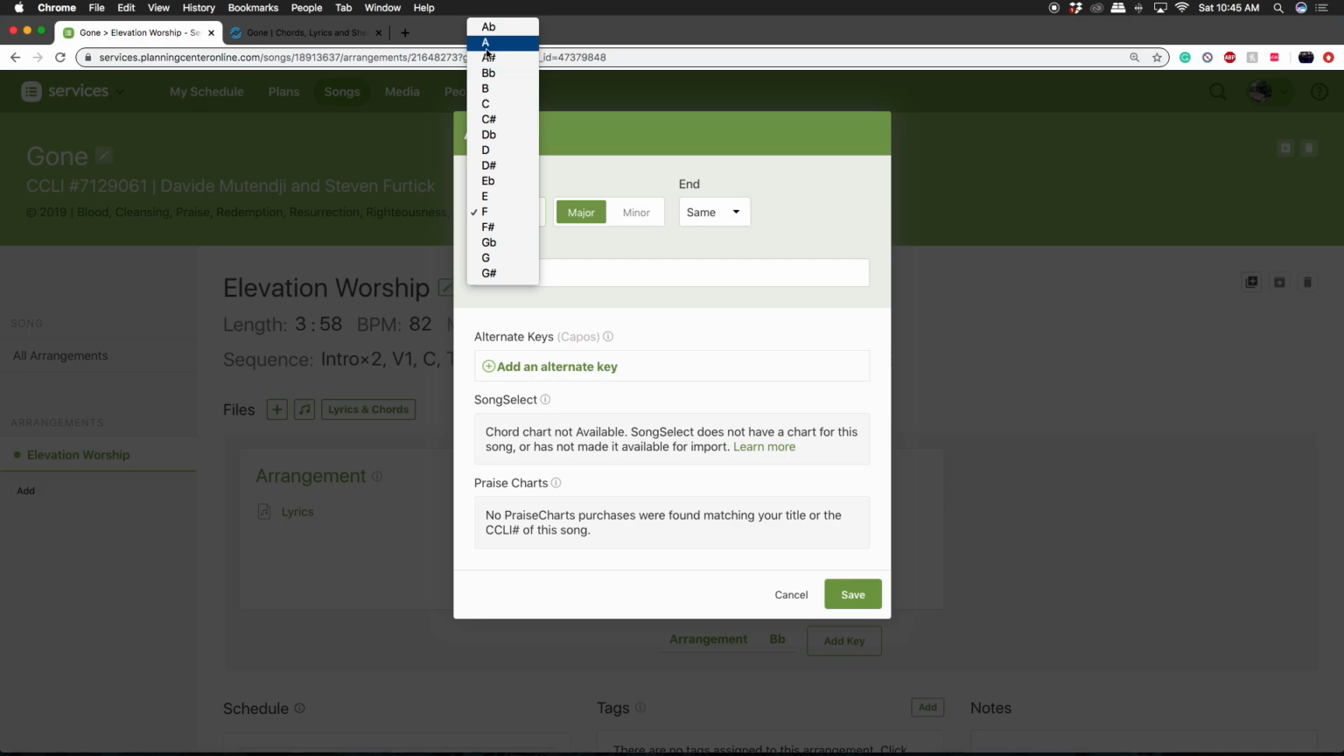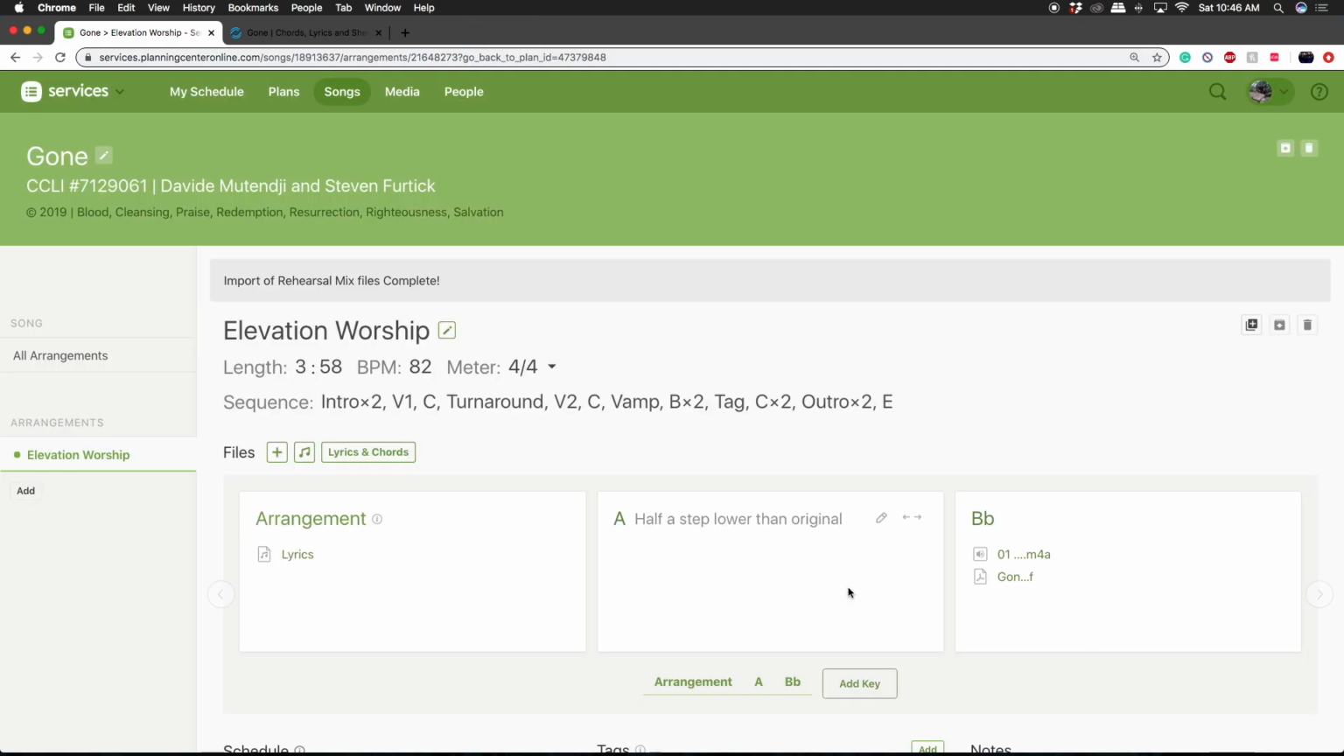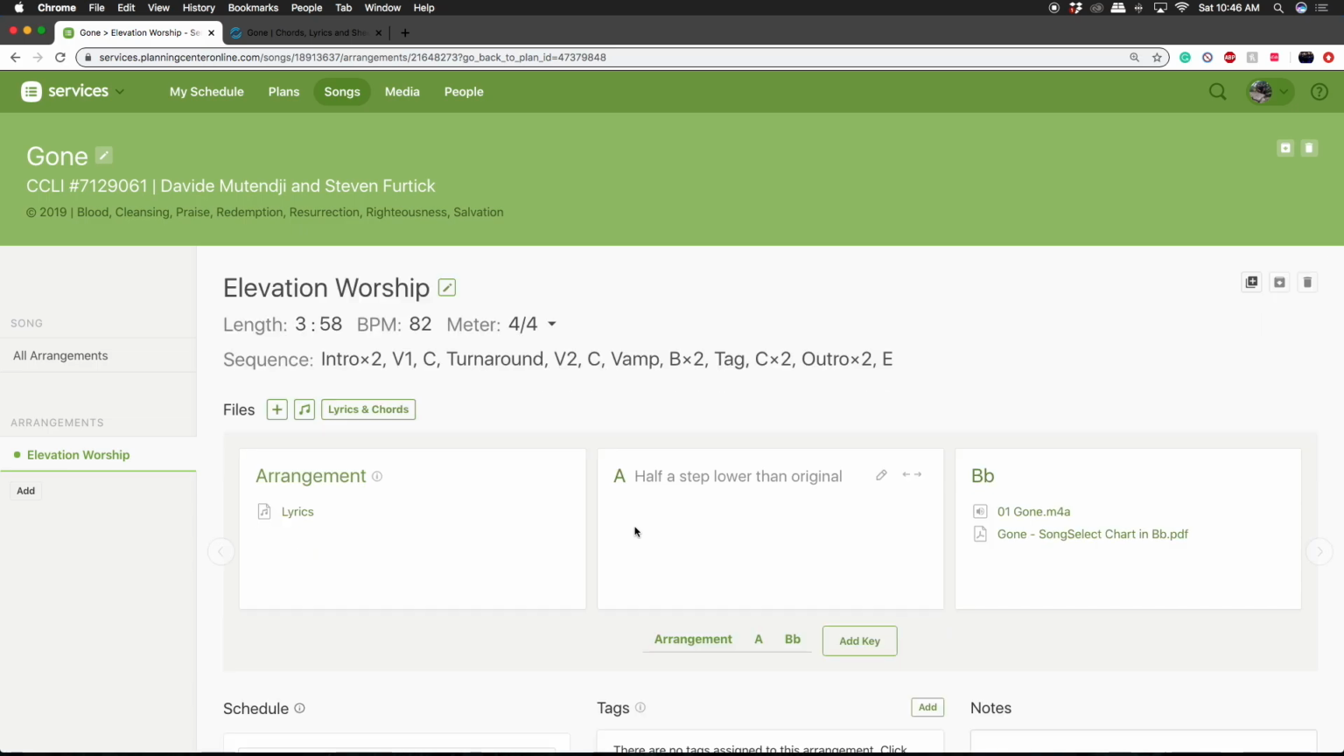And my starting key is going to be A, half a step lower than the original. I'm going to save. Now I have A there. But now, if you're not able to transpose, if you want to see the key right away, you can click on the I. You do want to have that song in that key. So this is what you can do.